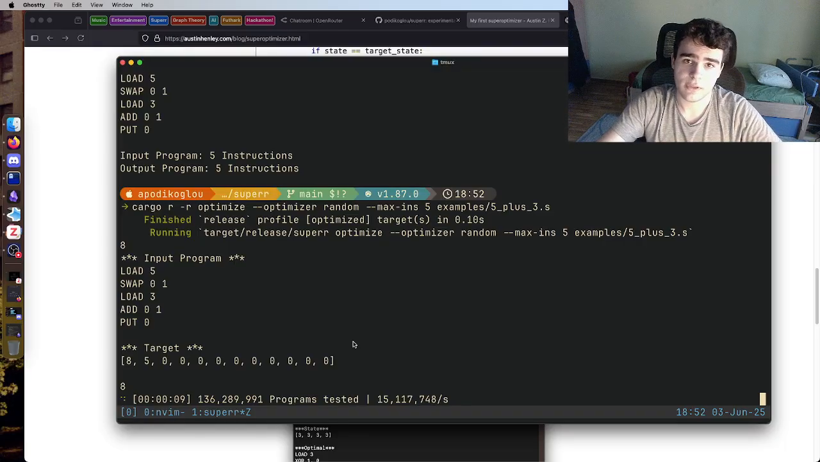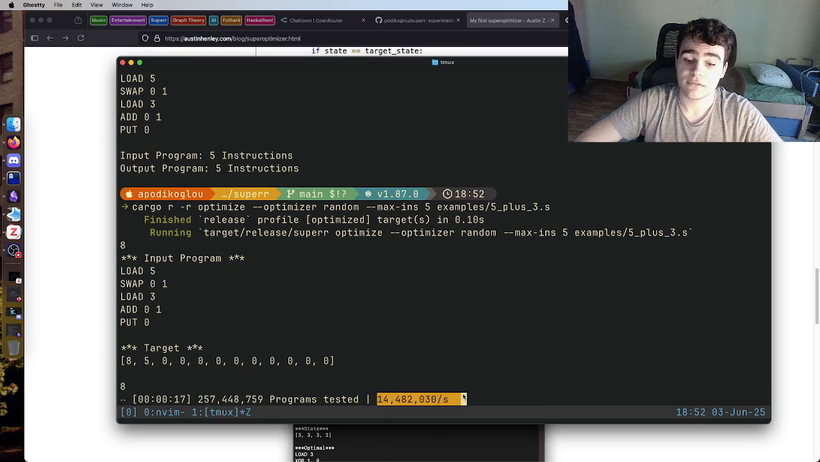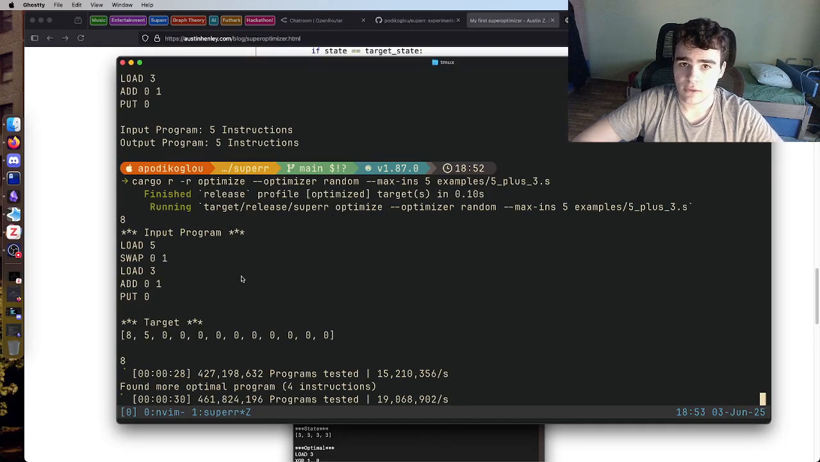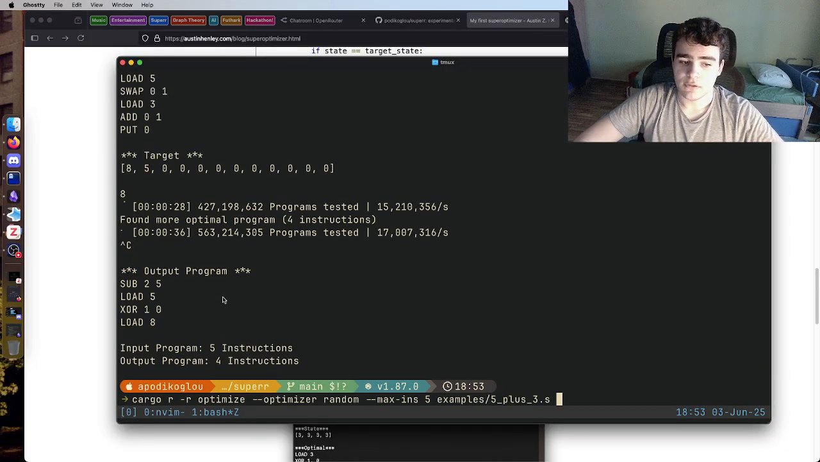This has its ups and downs. For example, it's going to test the same program twice, probably, at some point, but it does test about 15 million programs a second on my computer. And depending on the program and the output, it might be better for your use case. But generally, this is useless because you can see it generated a better program.